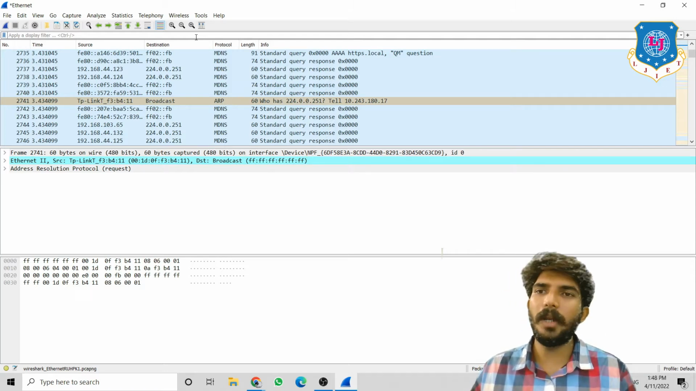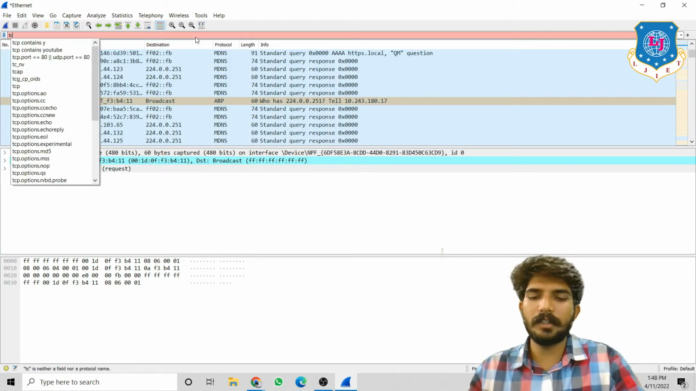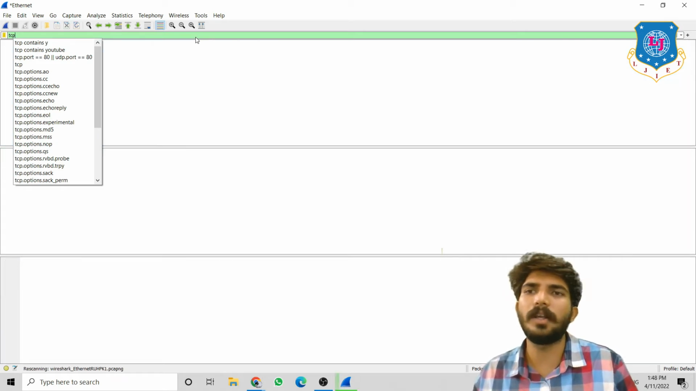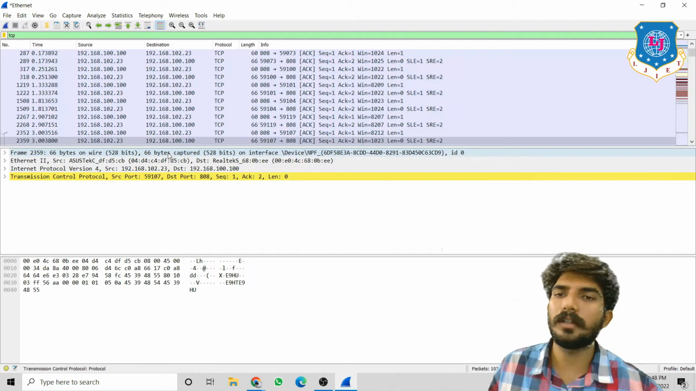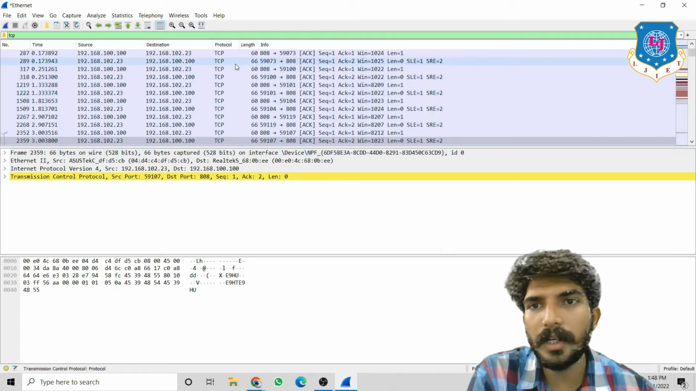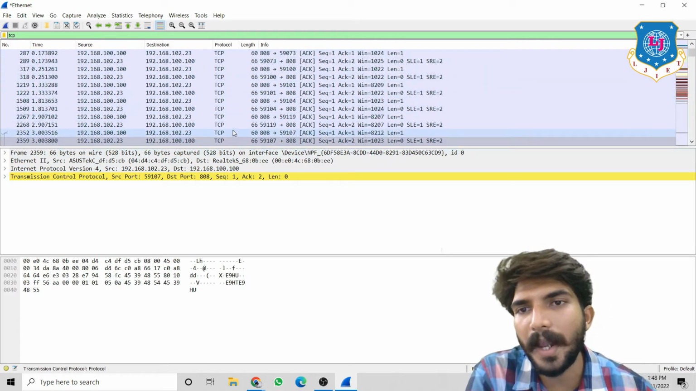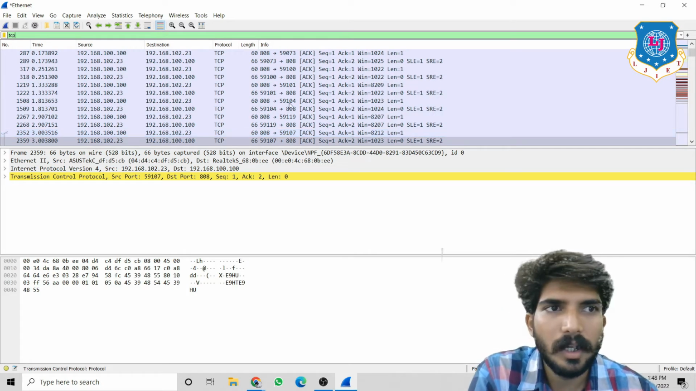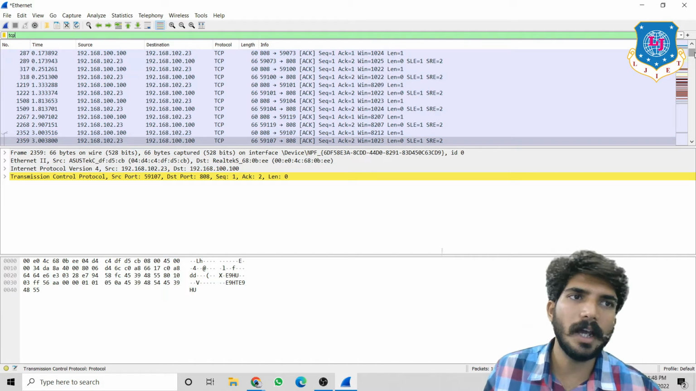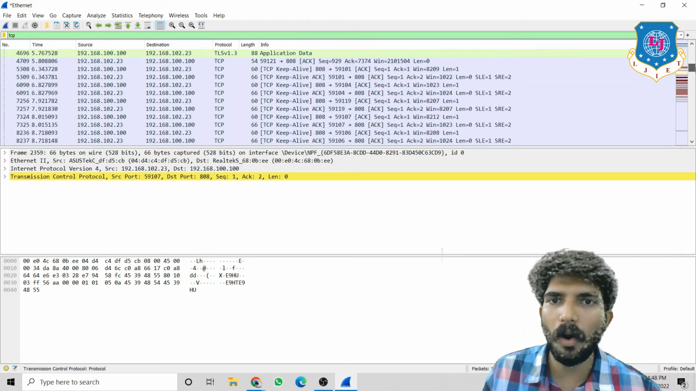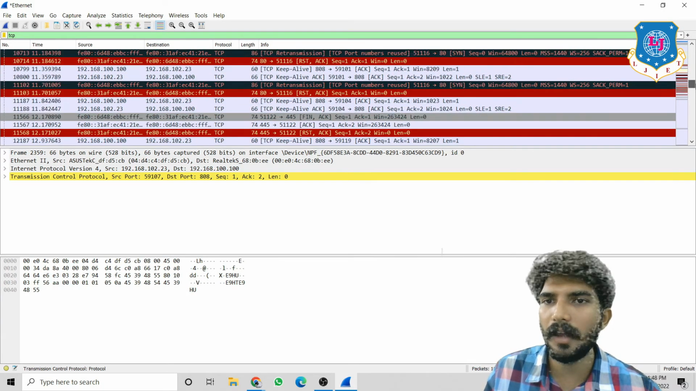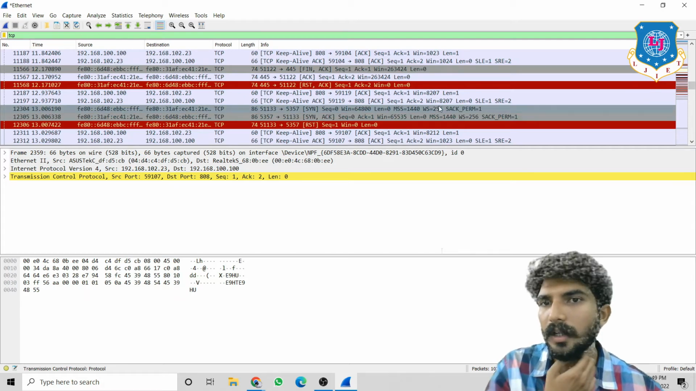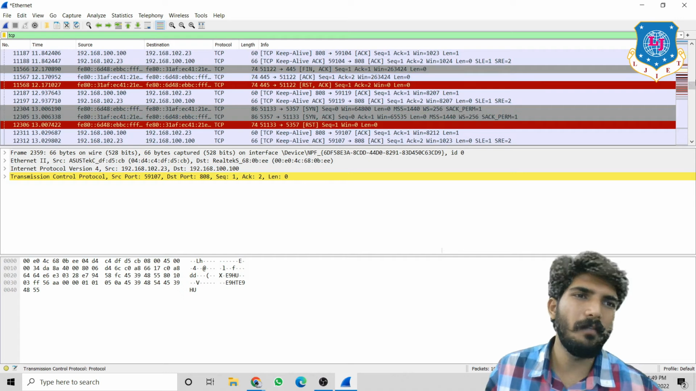So filter means if I want to get a specific kind of packets, I can just write TCP and hit enter. This will give me all the TCP packets in the captured data. Until now, from the data that I have captured, it will show me all the TCP packets that I have sent and received. So you can see over here, let's look at any one TCP packet.